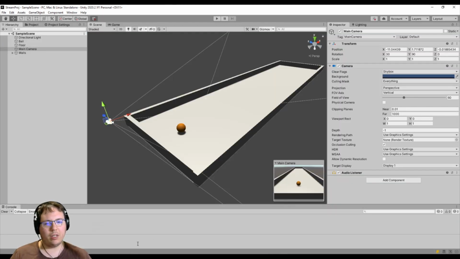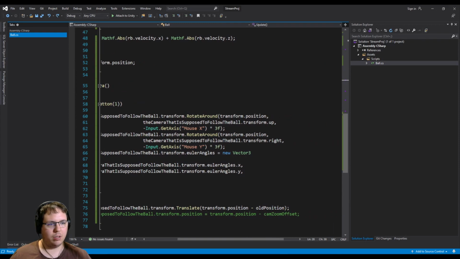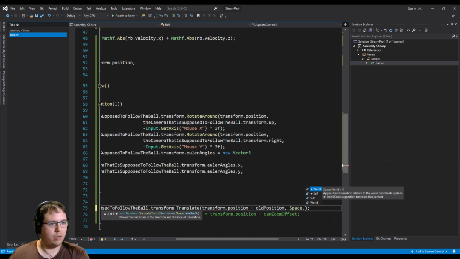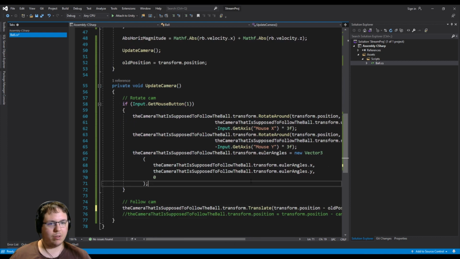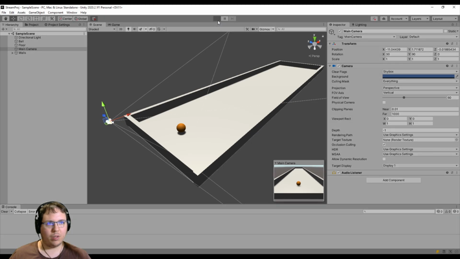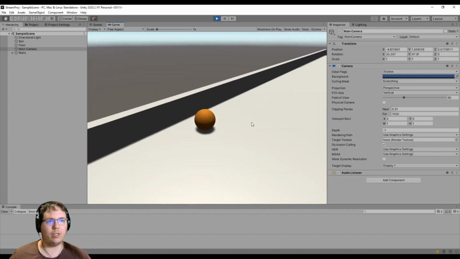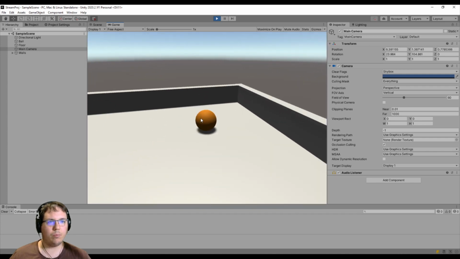How do you translate globally? Ah, relative to Space.World. There's another parameter in there I wasn't aware of, so this should actually fix it. Maybe. He says for the third time. Yeah, there. That's all we needed to do. And now we can rotate. It's a third-person camera. Yay. There we go.